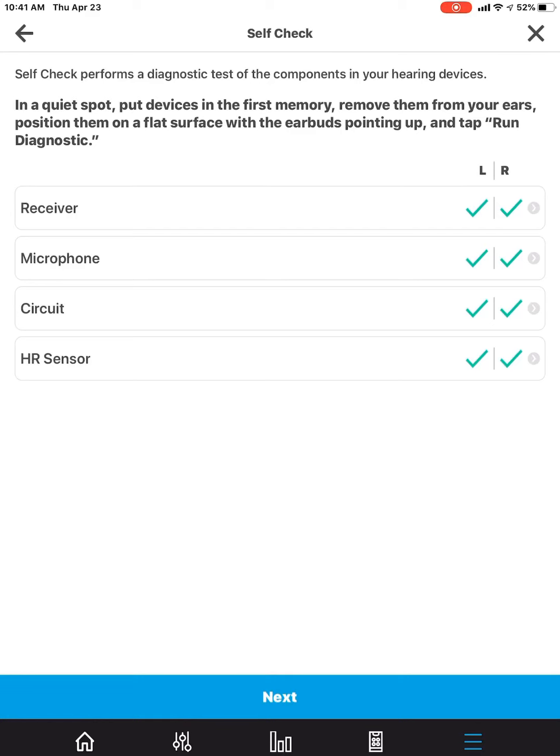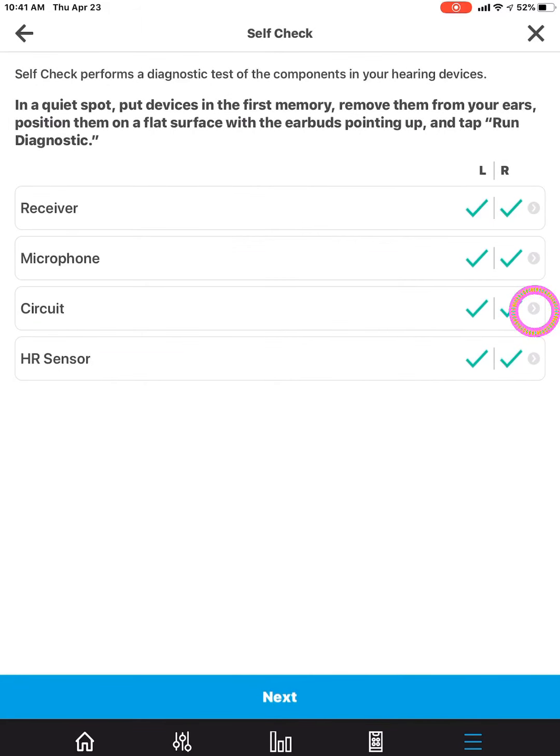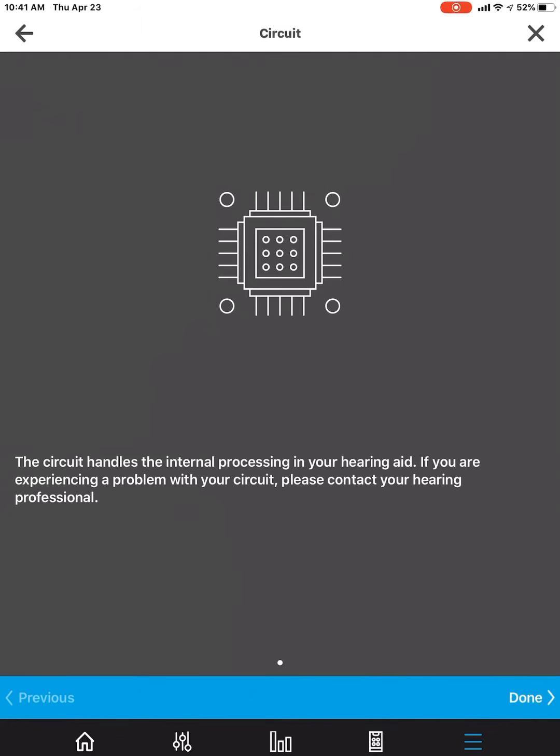And then we'll just go through the microphone and you'll tap that. So if it's the microphone that needs to be cleaned, it walks you through how to clean your microphone. And typically I would recommend doing this with a soft toothbrush if you have one. You'll just brush that portion. And then if it's the circuitry, that's something that typically needs to be sent to the manufacturer to work on. So if you do see something wrong with your circuitry, then you want to contact your hearing healthcare professional.